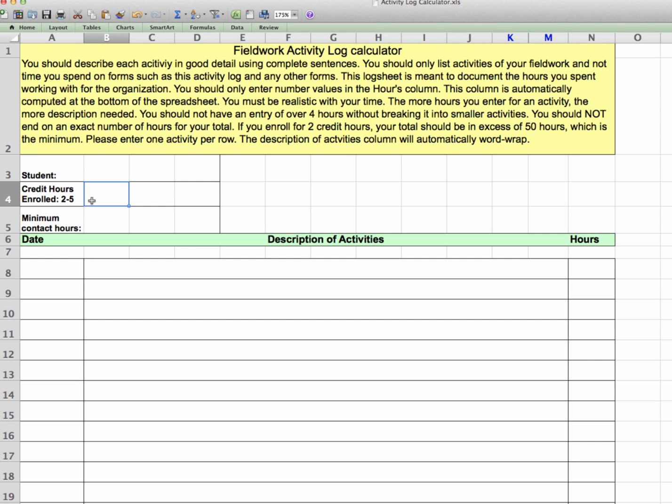So however many hours that you enroll in this course for, you type in right here, and it's usually going to be 2. So the way it's calculated is if in this case, if you registered for 2 credit hours, the minimum contact hours for your field work would be 50. In other words, 2 times 25. But if you are registered for 3 credit hours, then that would be 75. Now this figure is a minimum number of hours for your field work. It should probably not end exactly on 75.